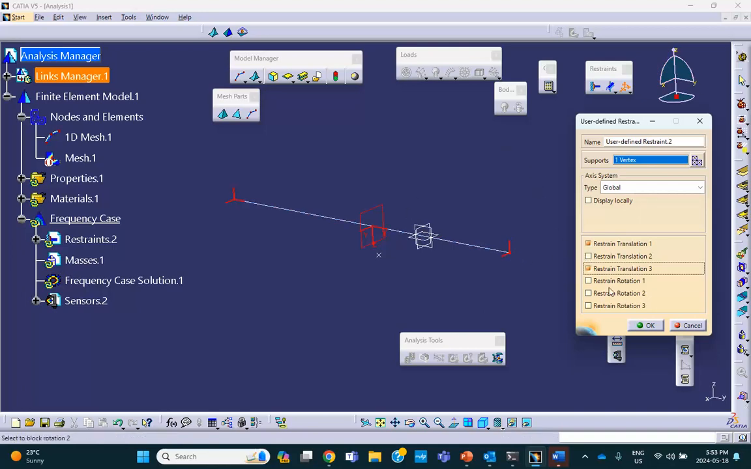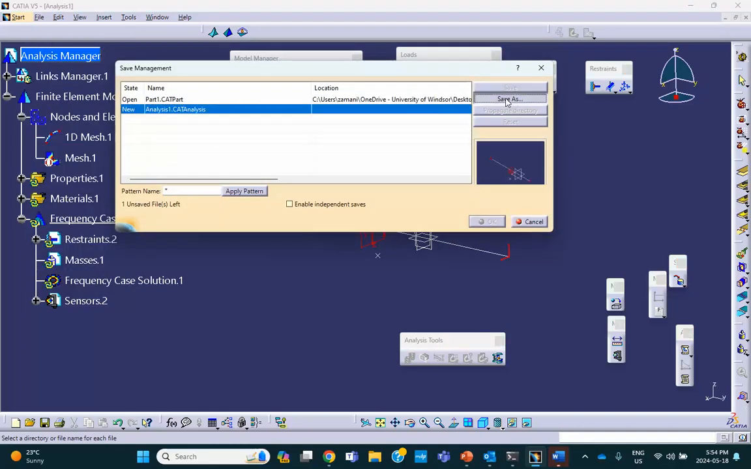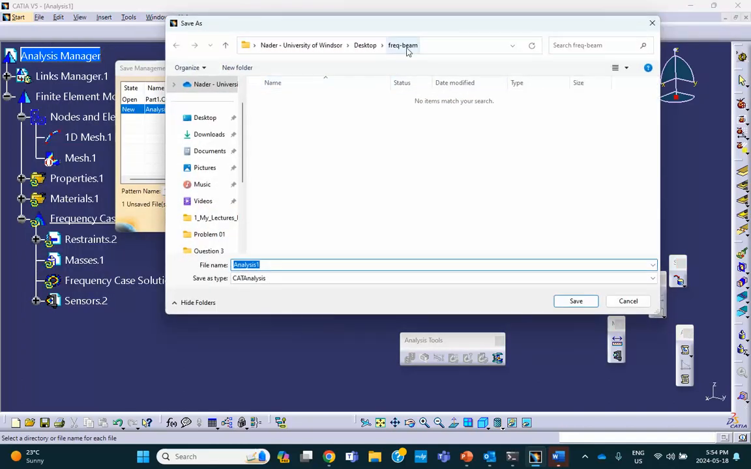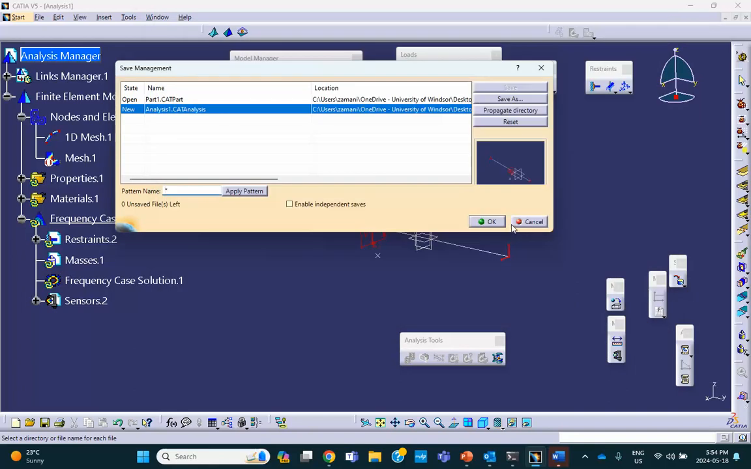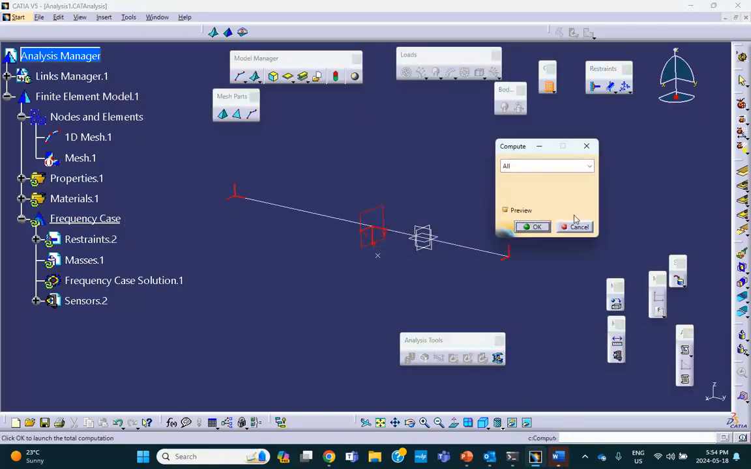You can refine this thing by fixing some of these rotations, but I'm not going to do that. Okay, so that's fine. All right. And let's save the analysis. File, save management, analysis, save as. In that folder, frequency beam. And then we're going to say solve or compute.